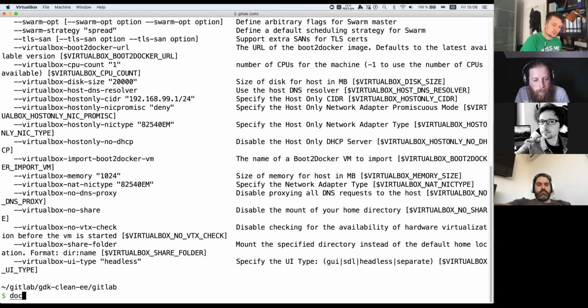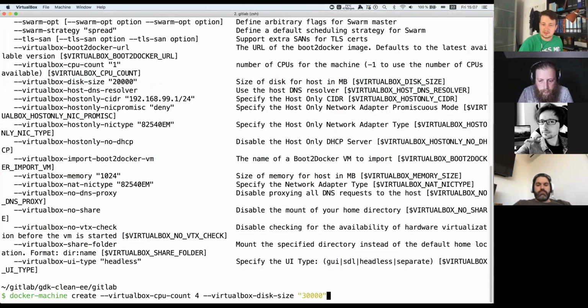So we are going to do docker-machine create. I have 8 cores, so we give it 4. Because sometimes Docker images can get a little bit bigger, I will give it 30 gigabytes. And we'll give it a bit more RAM, but not too much, because GDK is taking a lot of RAM as well. So maybe 2 gigabytes of RAM.